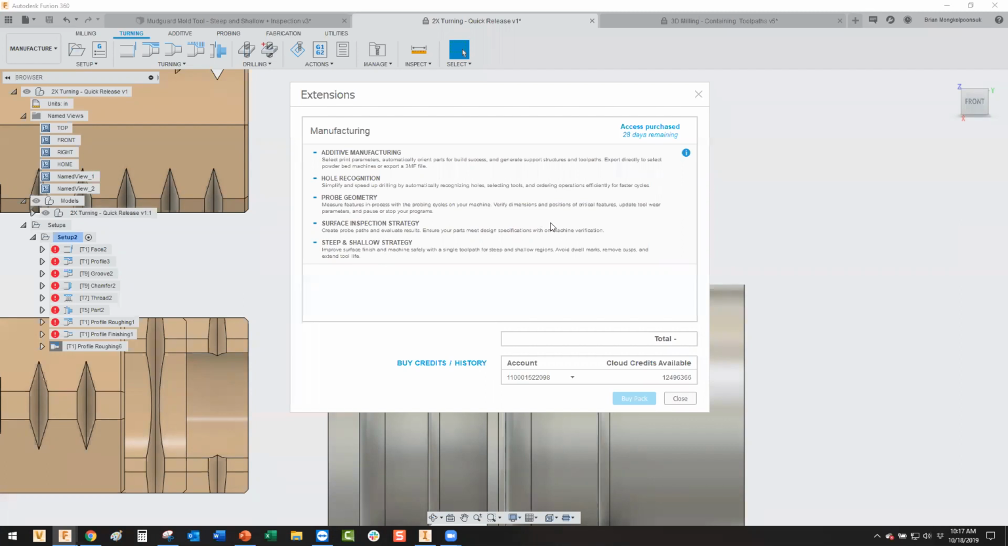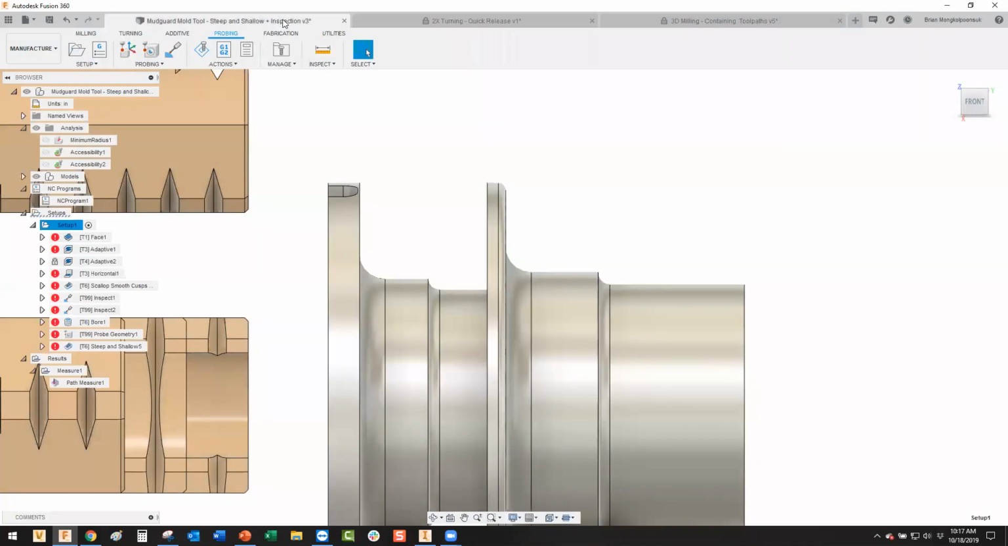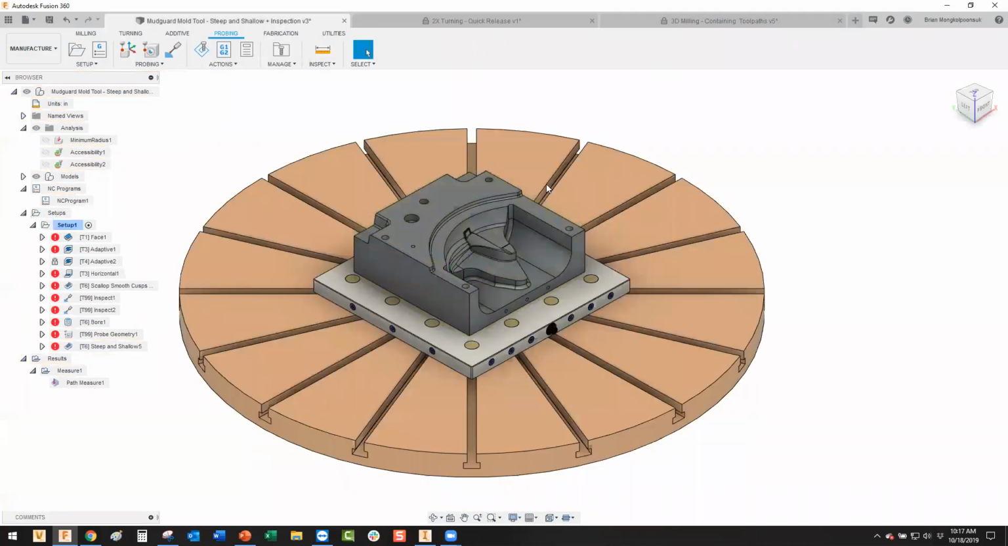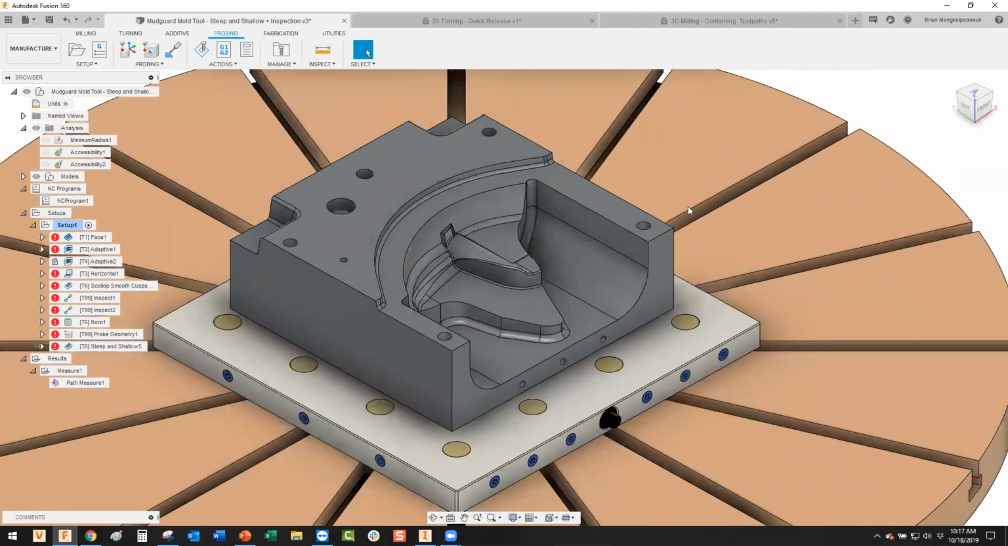So let's go ahead and show you guys. I want to show you what these tools can do, and then it's up to you if you decide that you want to use it or not. Let's go here to our last example. And the first one is the steep and shallow operation.